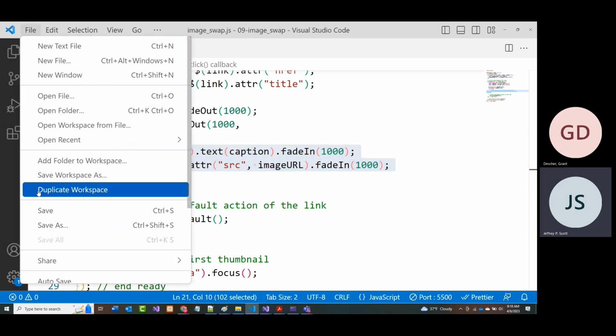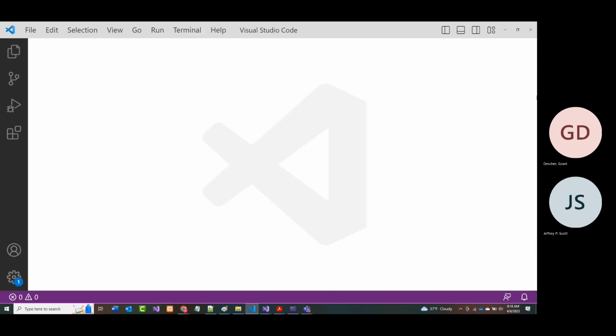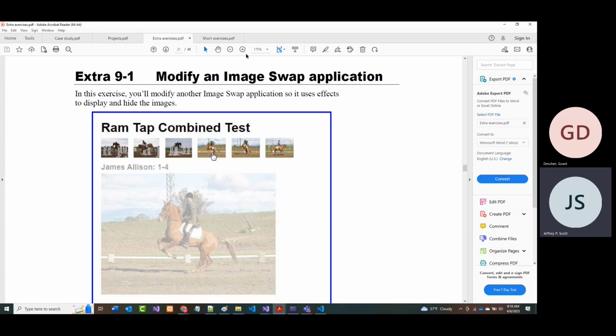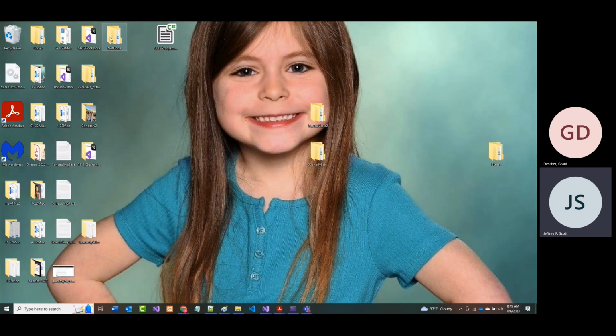So let's close this. And the next one that we were doing was here, and it was this debugging a slideshow application. So let's bring that one up next.